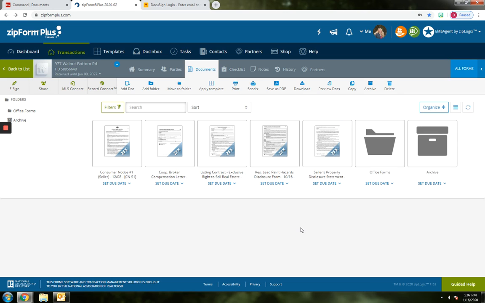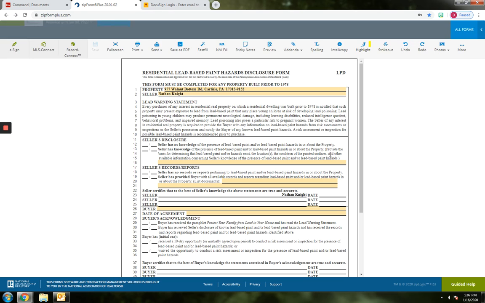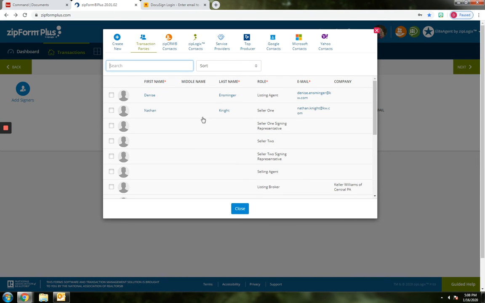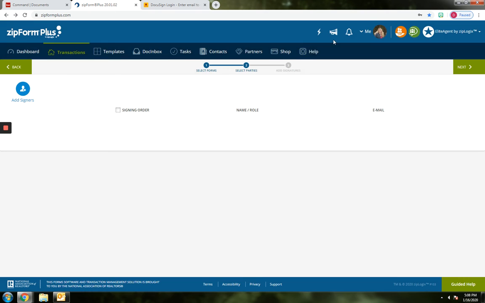If you're in the middle of a transaction and you just have one document to sign, maybe it's a reply to inspection, you're only going to prepare and send out one form, you can just click that one form and work the same way you did with multiples. Go to e-sign. It does obviously name it what that form is. Hit next. And again, you select the parties that need to sign it. Super simple, super easy.